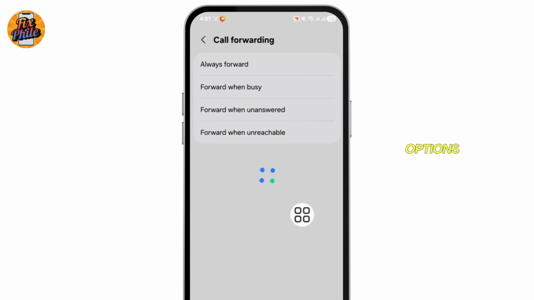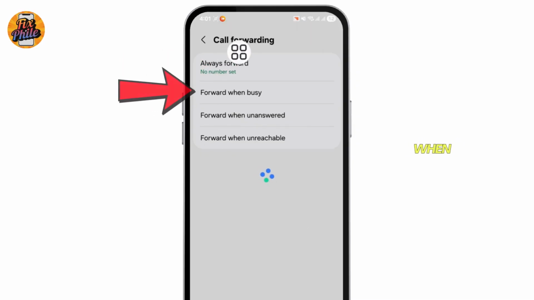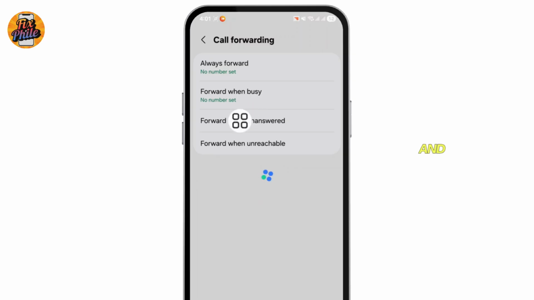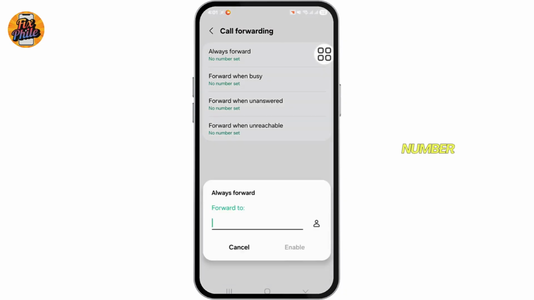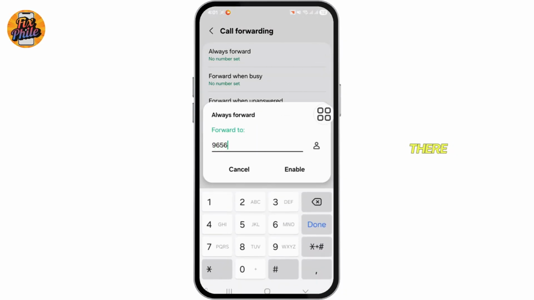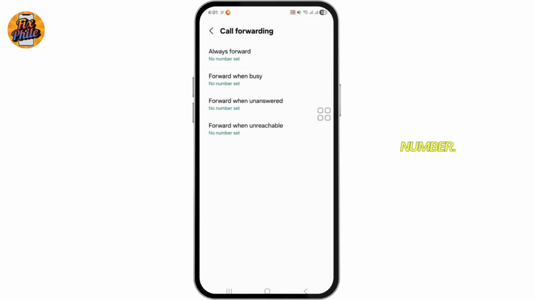You will see different options such as Always Forward, Forward when busy, Forward when unanswered, and Forward when unreachable. Open each option and make sure there is no phone number entered. If there is, delete it. This will stop your calls from being forwarded to another number.